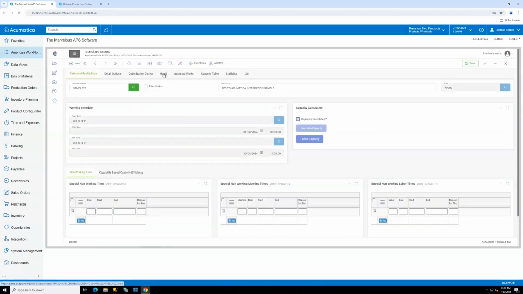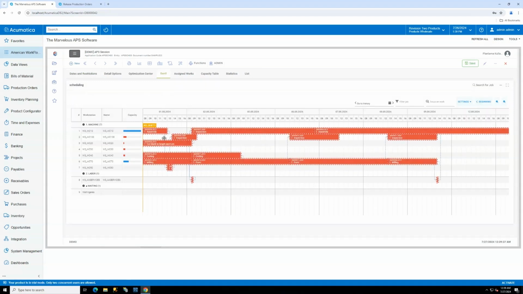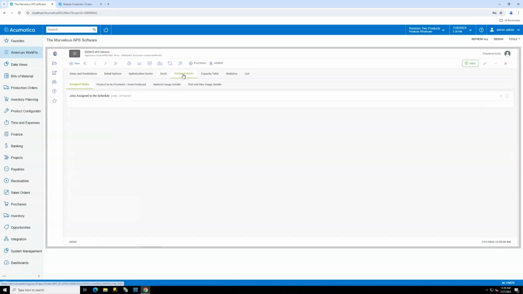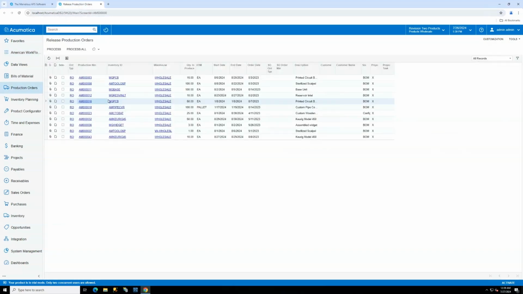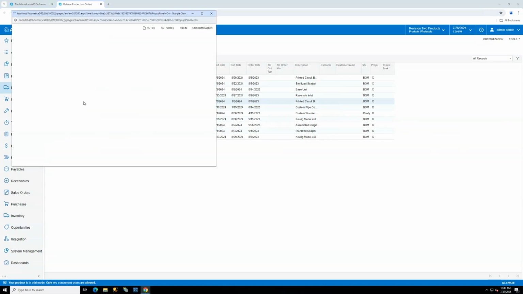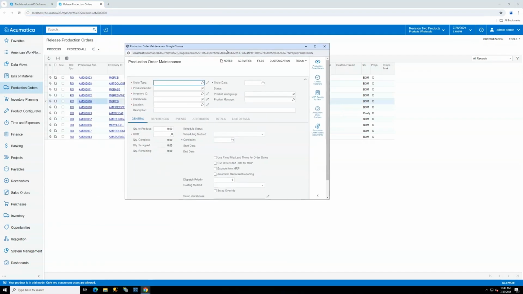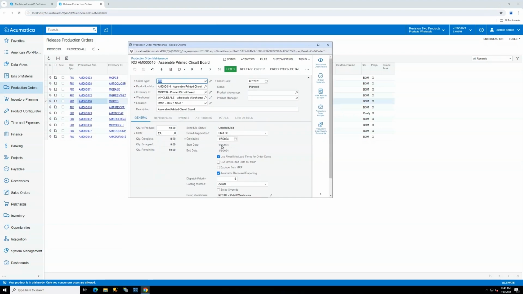Then we're gonna go into our Gantt chart. As you can see, this is our Gantt chart. Now we're gonna go to assign works, and you can see all our jobs. So for example, we have this job 16. As you can see, it's almost late with this delivery date and this business start and job completion date. So we're gonna fix this. So this is late, right? So we're gonna go to our release order, production order, and let's click on job 16. As you can see, the start date is this, and you can see the end date as well.